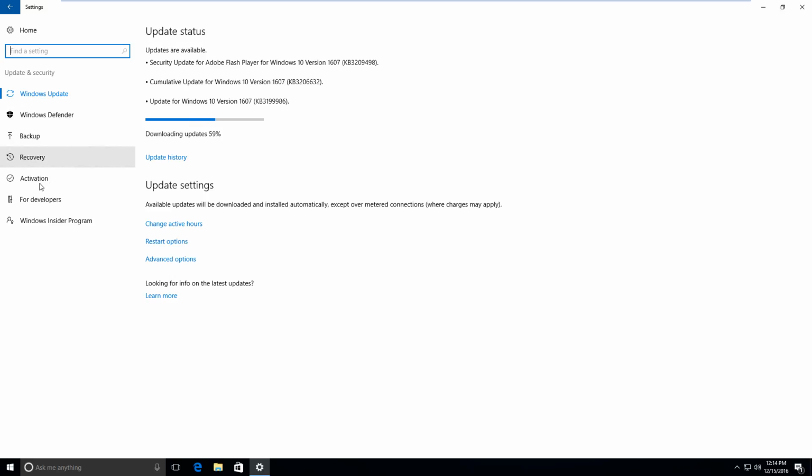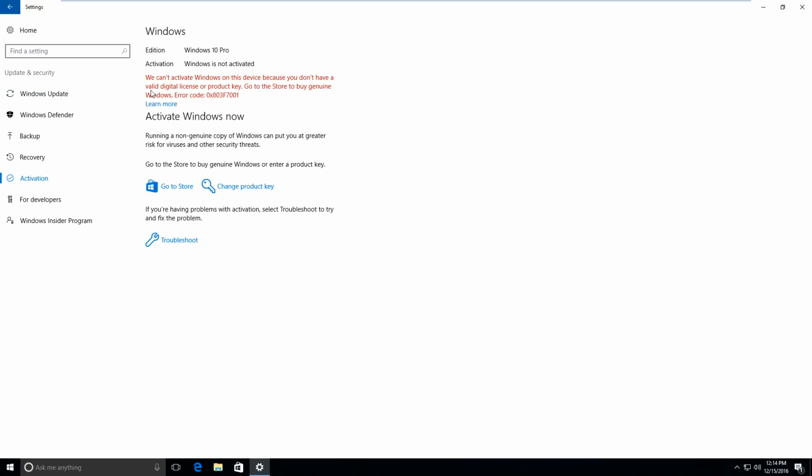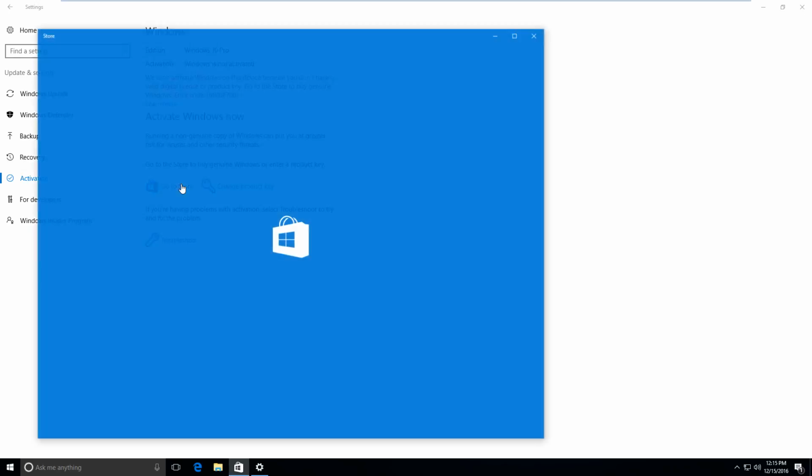And to activate your computer, you just go down here to the activation tab. And it's going to say here, we couldn't activate Windows because I didn't put a product key, and there's really no digital rights to this. So if you upgraded from Windows 7 or Windows 8, it should activate by itself. But since I didn't put any product key or anything, you just go to change your product key. If you don't have one, you can go to store and buy one.